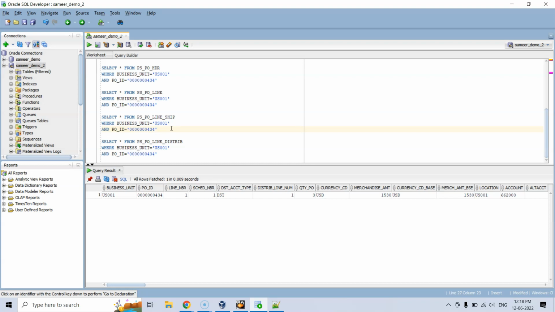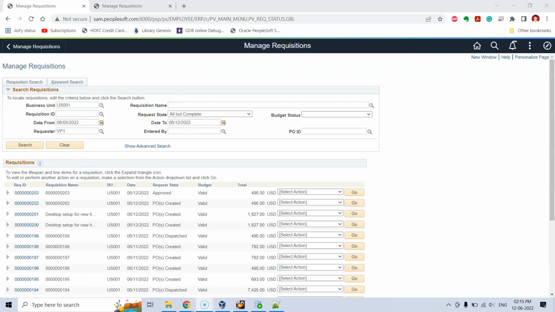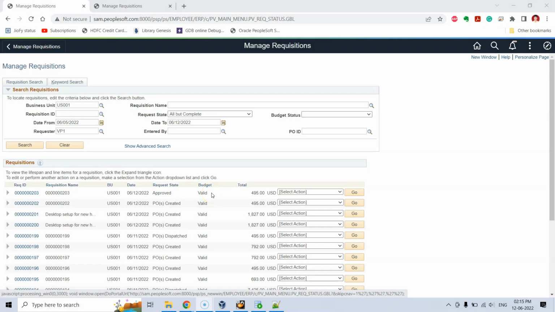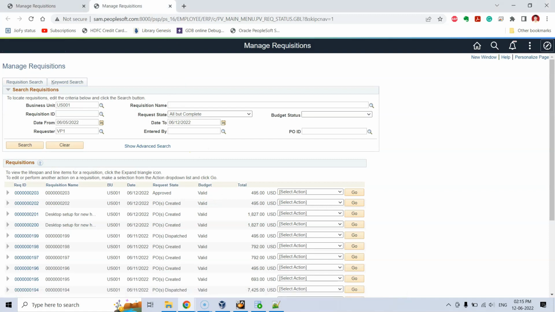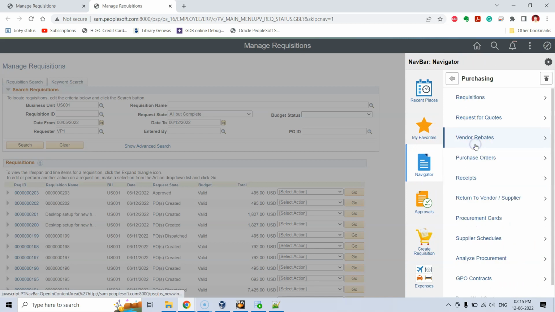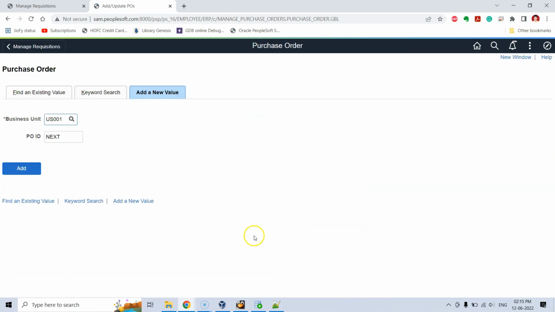Now let's discuss the second method. In the second method, we can use the add update PO option from the purchasing module in order to create a PO out of a requisition. So let's say we have this requisition which is in approved status and has a valid budget. So let's create a purchase order for this requisition. So let's go to this navigation, purchasing, purchase orders, add update POs. So here we will select the add a new value option.